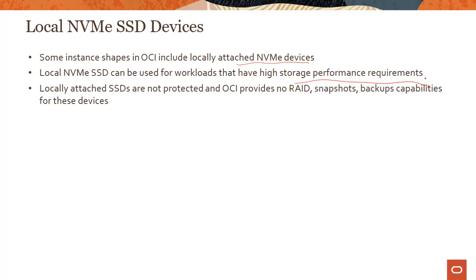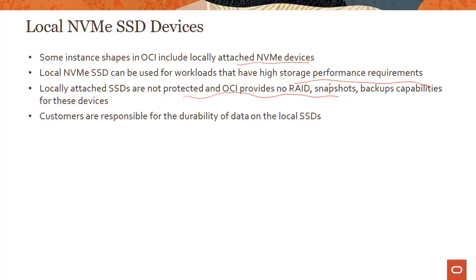As you can imagine, these are locally attached SSDs, and they are not protected in any way through RAID or snapshots or backup out of the box. So we don't guarantee any protection out of the box, which means that you as customers are responsible for the durability of data on these local SSDs.